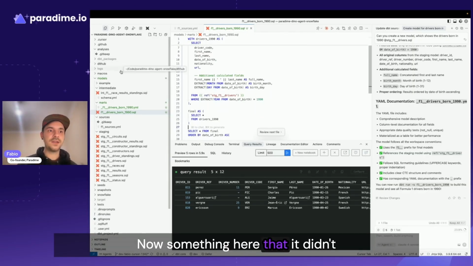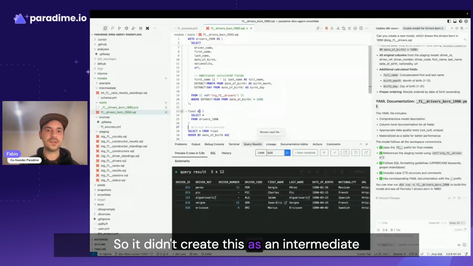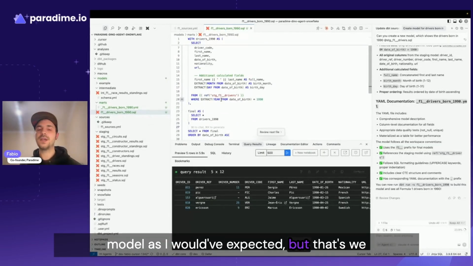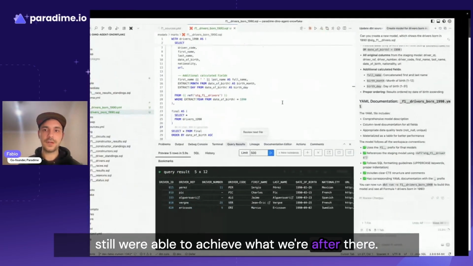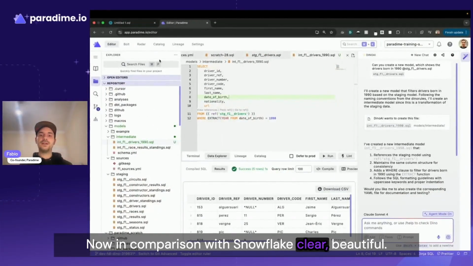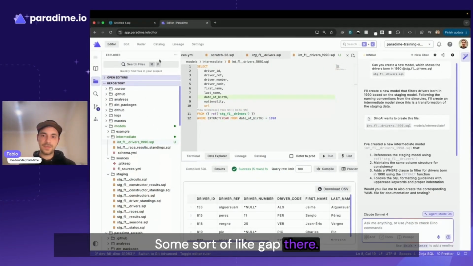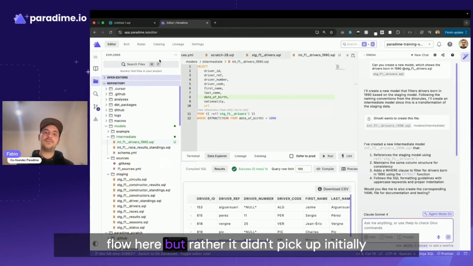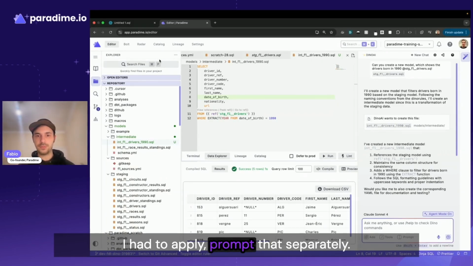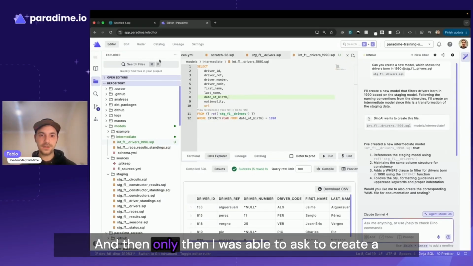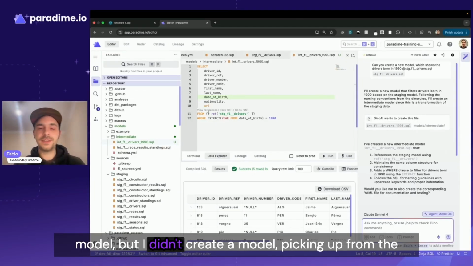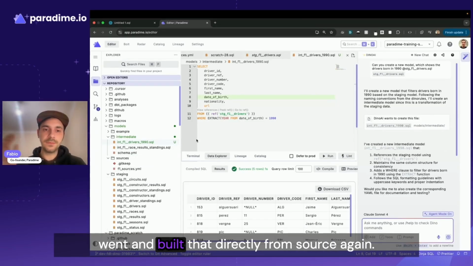Now, something here that it didn't really follow was some of my rules. So it didn't create this as an intermediate model as I would have expected, but we still were able to achieve what we're after there. Now, in comparison with Snowflake, there's actually a bit of a gap there. I wasn't really able to follow a similar flow here. It didn't pick up initially the fact that I wanted to create a model. I had to prompt that separately. And only then I was able to ask it to create a model, but it didn't create the model picking up from the context I provided initially, and instead built it directly from the source again.